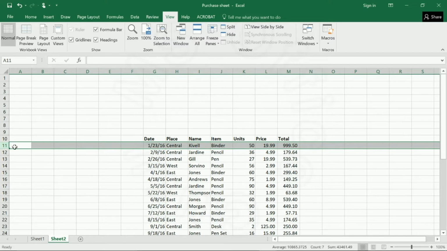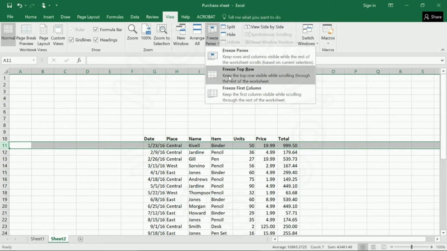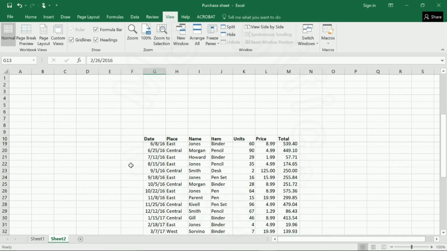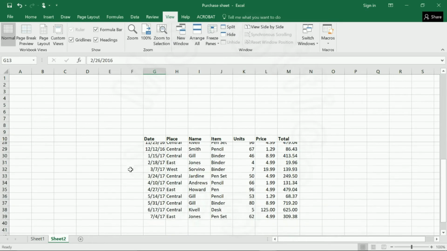Then go up to Freeze panes and click on Freeze panes. Currently I selected row number 11. When I click on Freeze panes, it freezes until row 10. Now if you see, when I scroll, it is moving everything from row 11.